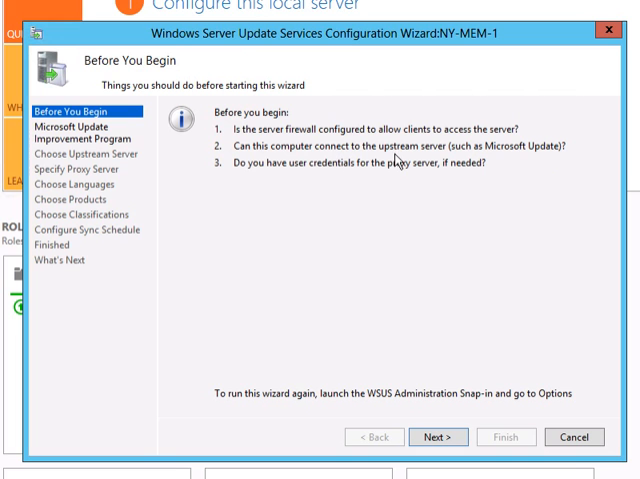But can this computer connect to the upstream server? Yep, this one it can. I do have internet access here, so I can connect with Microsoft Update. And if there is a proxy server in the way, do you have the credentials necessary for that? So these are things you've got to keep in mind before we even move forward. So since I have this all in place, and since I know I'm good with these items, I'm just going to go ahead and click Next.